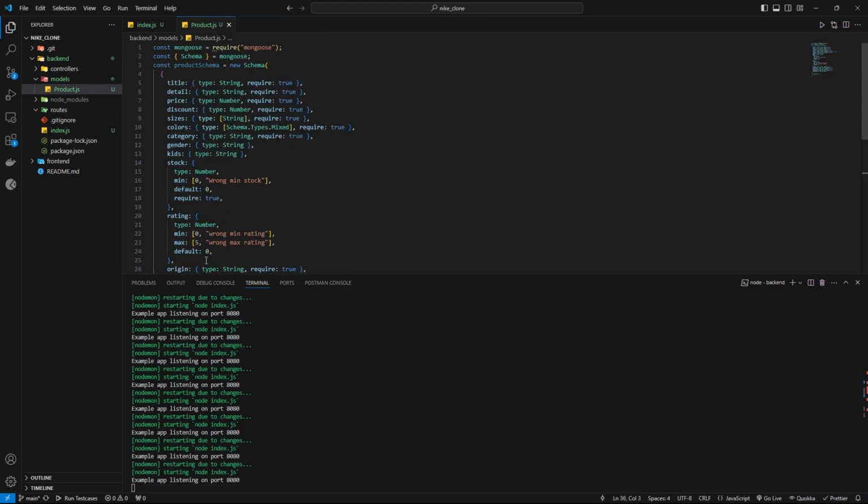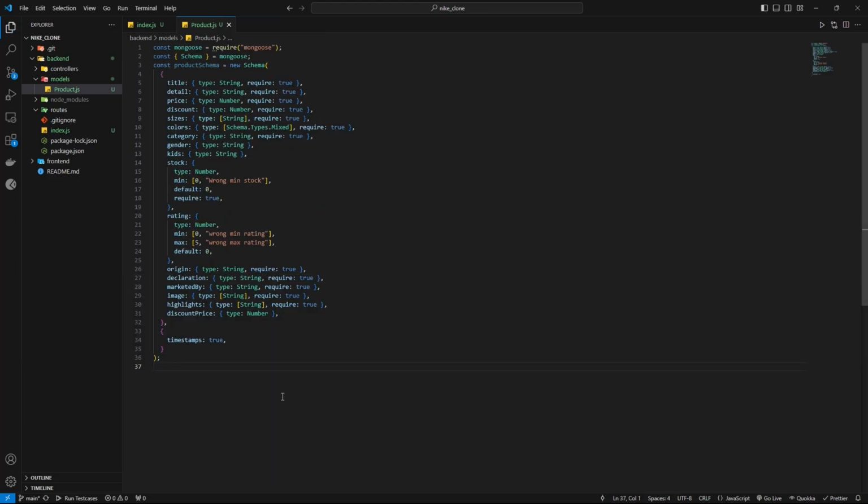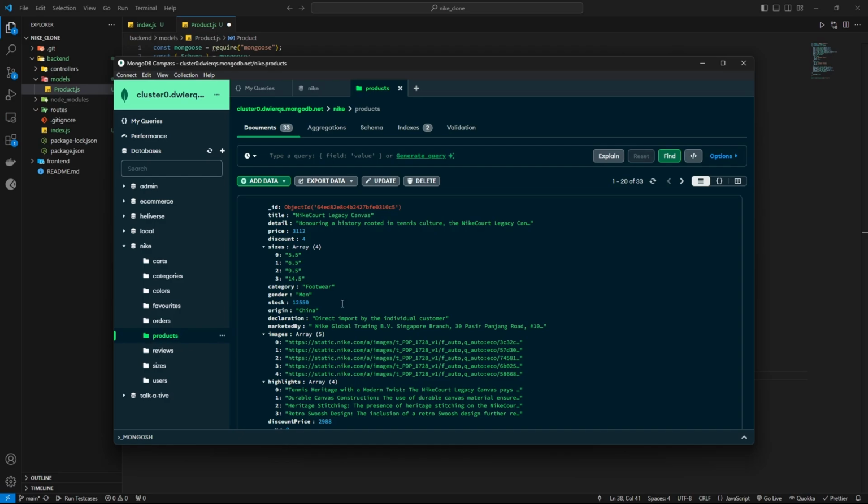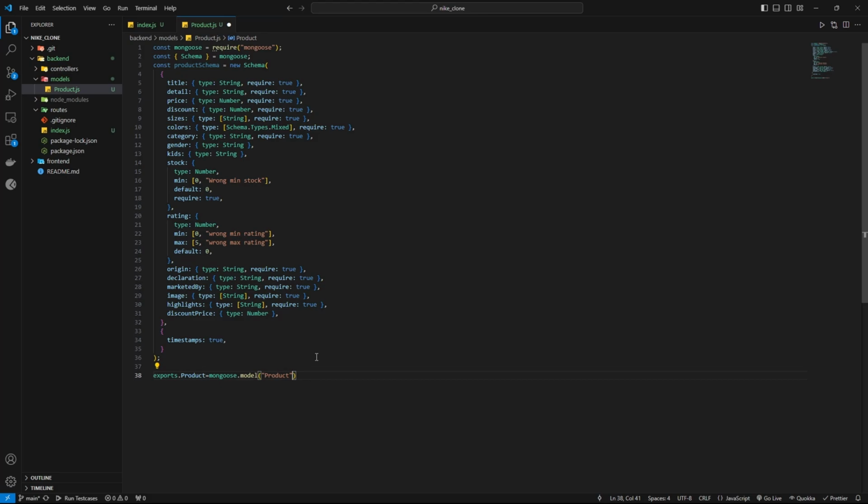Okay, so we have successfully made the schema of the product, and now we are going to export the model for the schema. So I'm going to write exports.product equal to mongoose.model, and here I am going to name it product. We just need to add a singular name, and it is going to make it plural. As you can see we are going to write product, but it will automatically make it products. That is how MongoDB works, and we need to add the model. So product schema is the model.